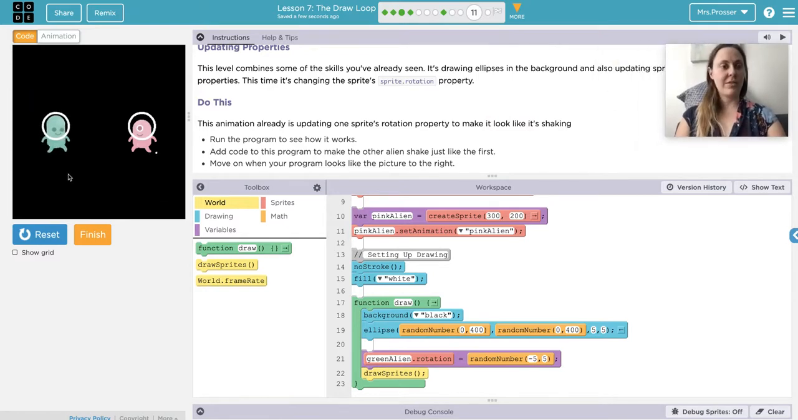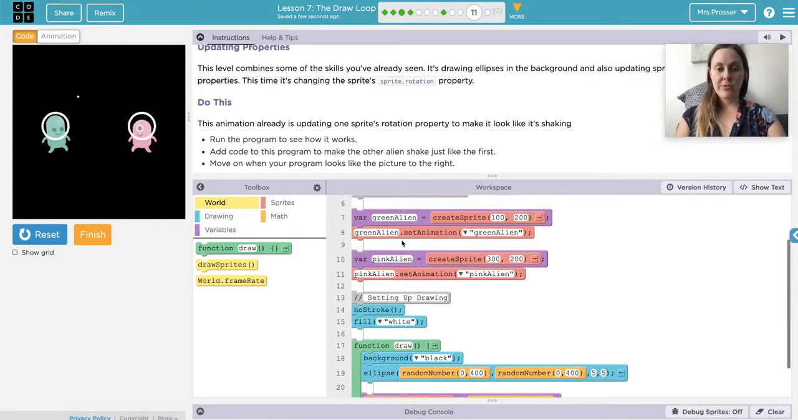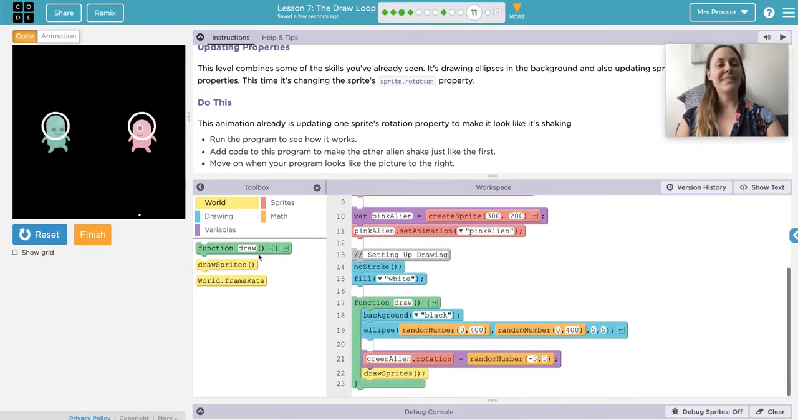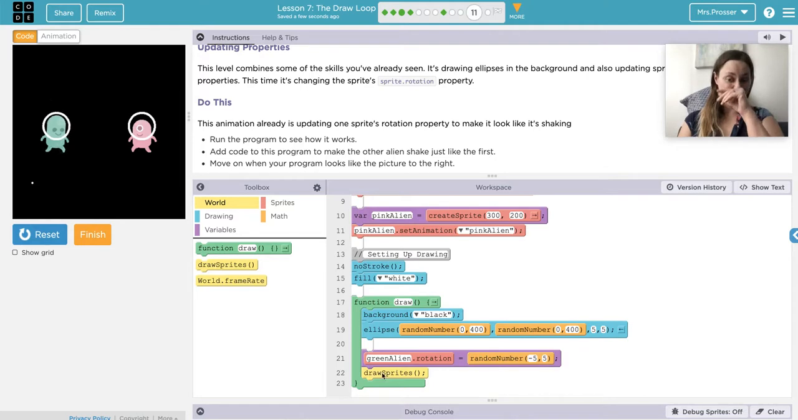So let's take a look at this alien's code. We've got green alien and pink alien. These are really helpful labels. It makes it very easy to know which variable is which sprite. So here we have green alien dot rotation. So we're saying the green alien's rotation is going to be equal to a random number between negative 5 and 5. And then it says draw.